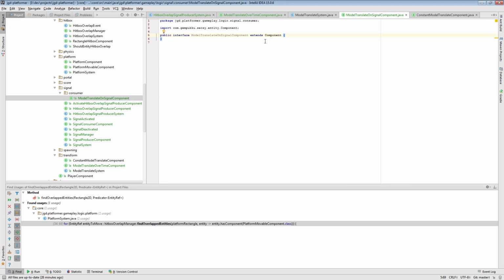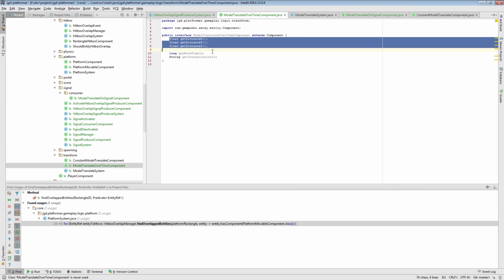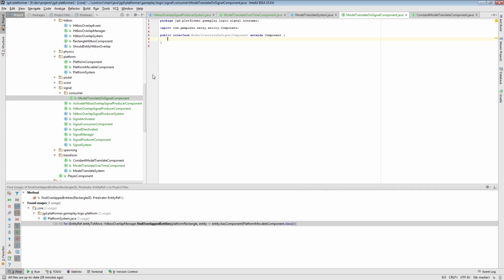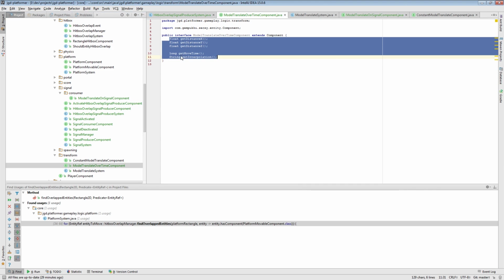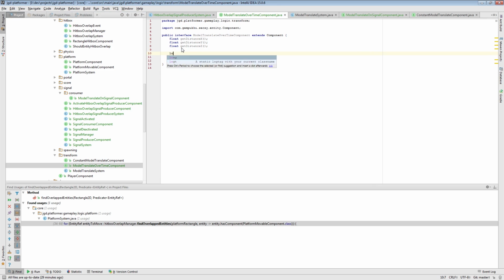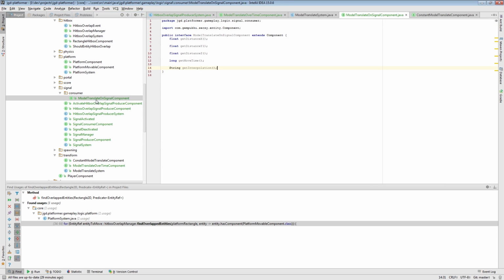So let me now create here all the same fields. But in this one, I'll have also a long get start time. So when the movement has started, because I have to be able to distinguish where in the process of moving it is.